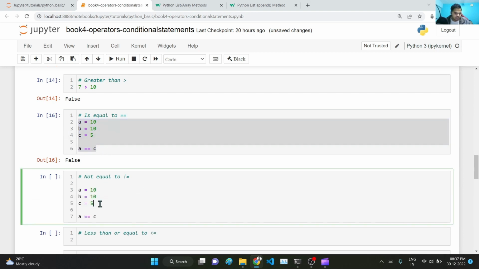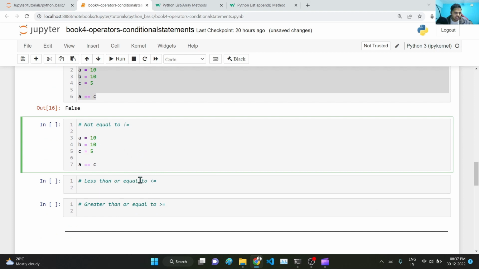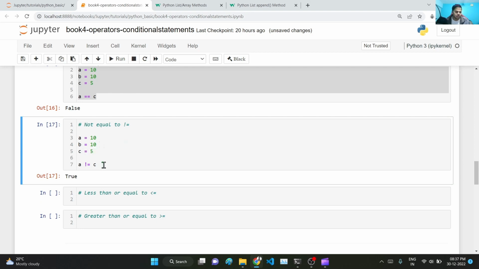Not equal to, similar to above, if I just copy paste it here, a equal to 10, b equal to 10, c equal to 5, and if I want to see if a is not equal to c, it will give true, and if I say a is not equal to b, it will give false.